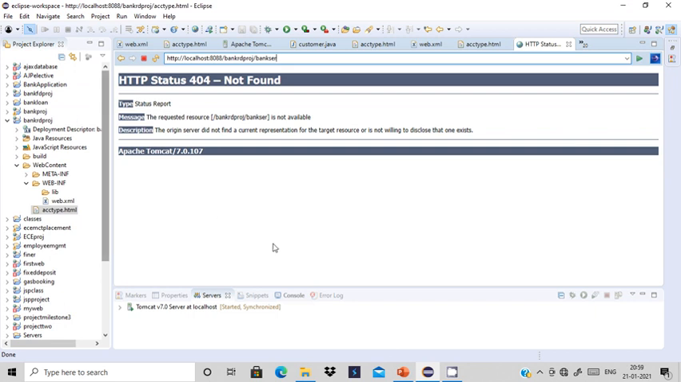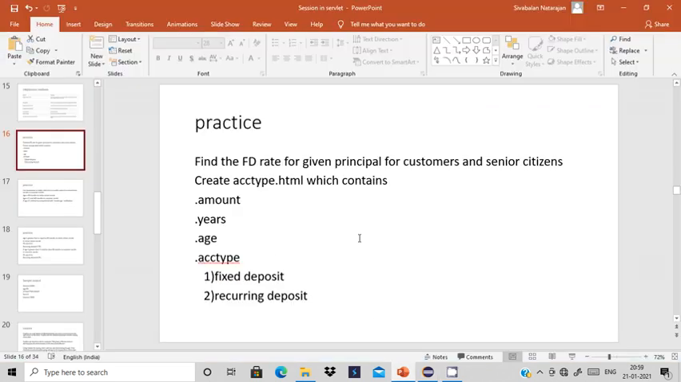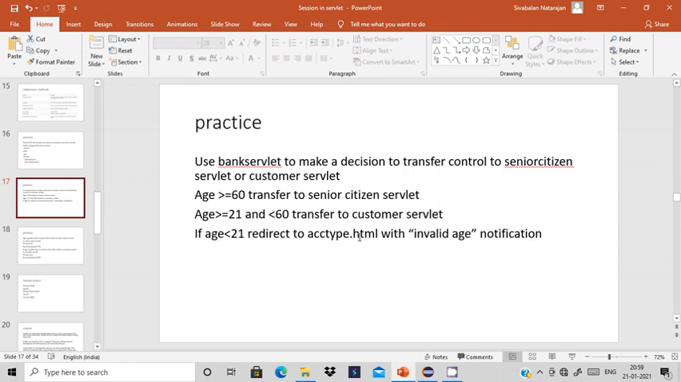So what do we have to do now? I go to the next statement. HTML is done now. So I should design a bank servlet, where I have to categorize whether the age is above 60, it is a senior citizen. Then I have to go to the servlet named senior citizen, else I have to go to customer servlet, else I should name it as an invalid age here. So the notification has to be redirected to account type if the age is below 21.